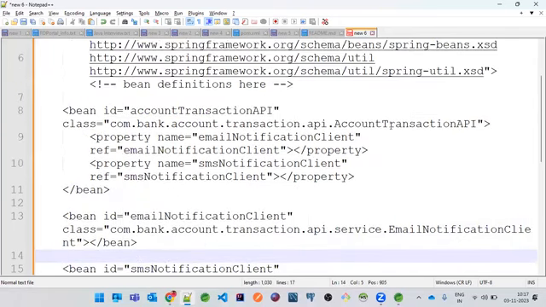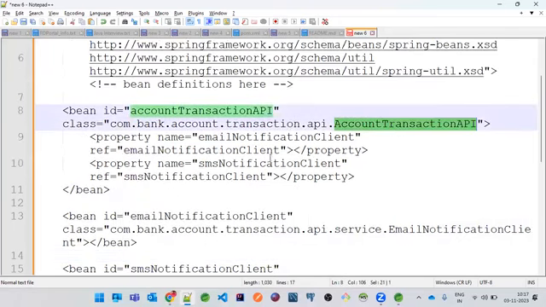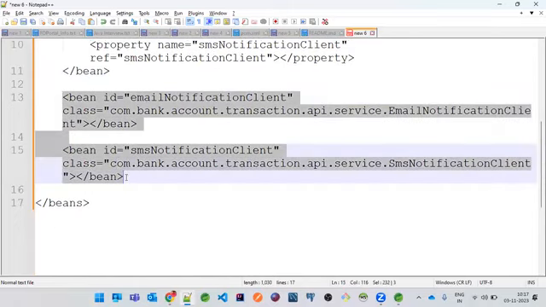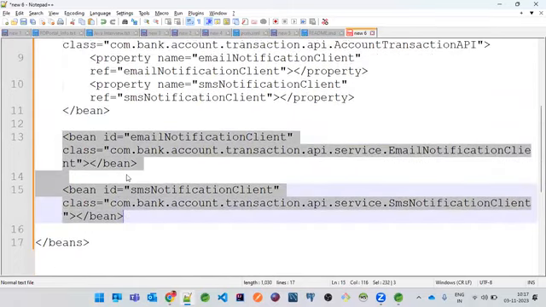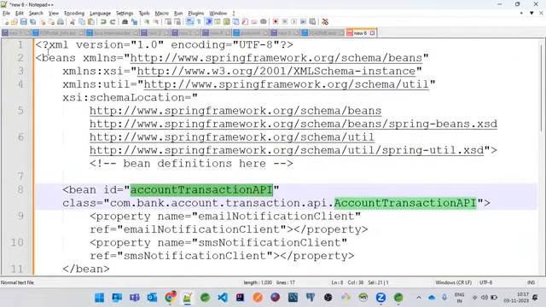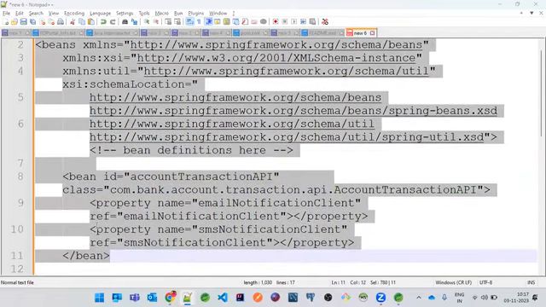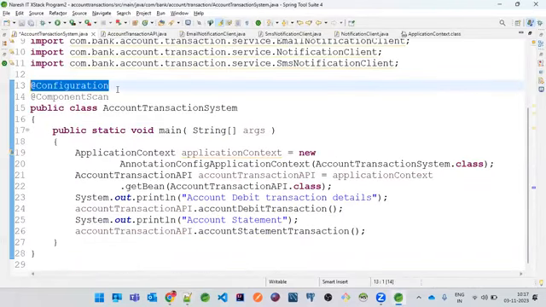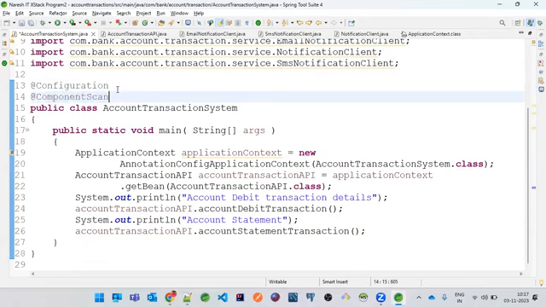So here the account transaction API object will be created, but it has a dependency. First it will go to these beans and create the objects, and once those are there, it will return the account transaction API back to us. All these things will be eliminated by simple @Configuration and @ComponentScan. That's it. Very, very simple.